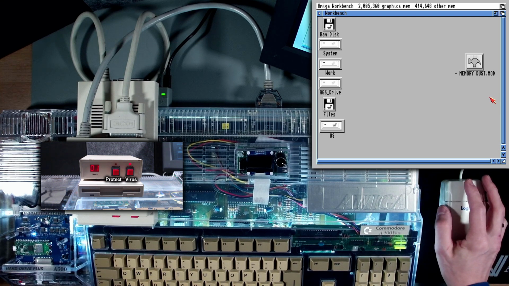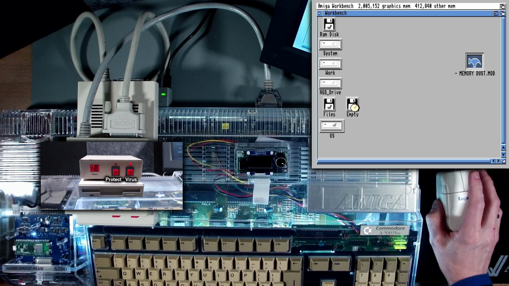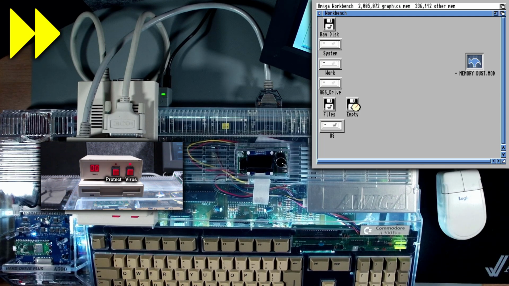And some of you may have spotted I've changed the mouse. It would appear my previous mouse needs some servicing in the button department. So, copying a file over, and yes, the file is copying over perfectly.